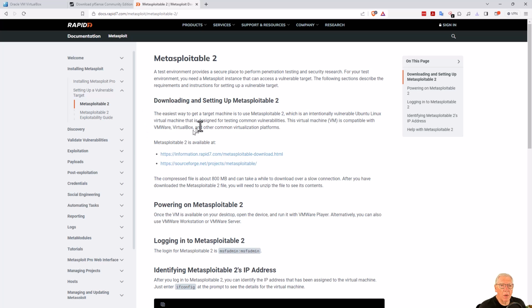Now down here where it says downloading and setting up Metasploitable 2, you have two choices, either the Rapid7 site or the SourceForge site. I would actually go with the SourceForge site, as Rapid7 is going to require you to key in a little bit of information about yourself. You really don't need it.